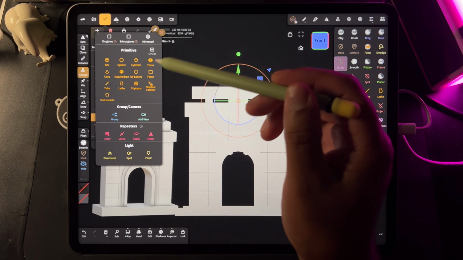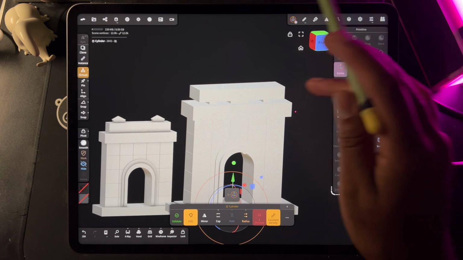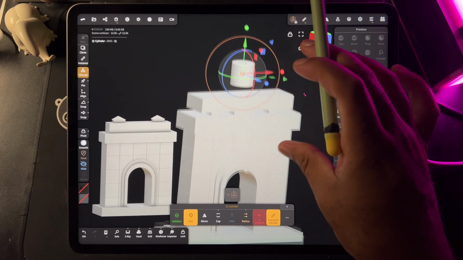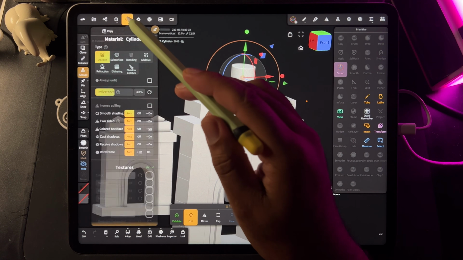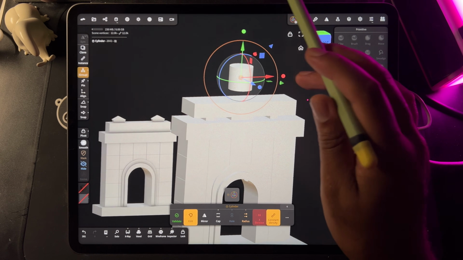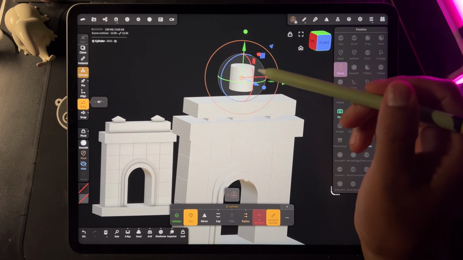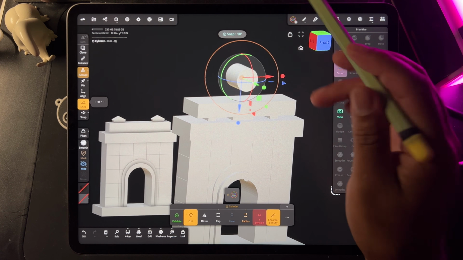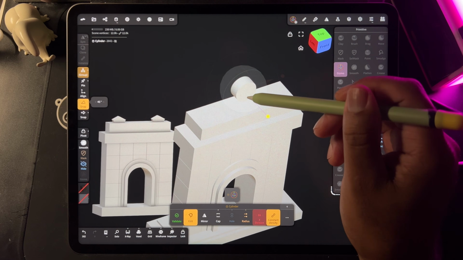So let's add a cylinder. We'll move it all the way up. Let's go ahead and turn smooth shading off. And let's rotate it towards us. So snap is still on, 45 degrees. We can make it a little thinner.